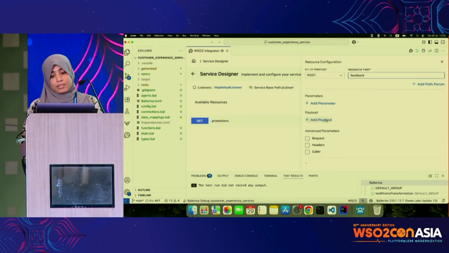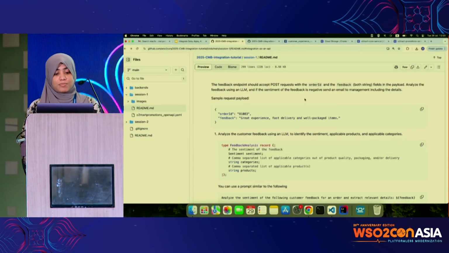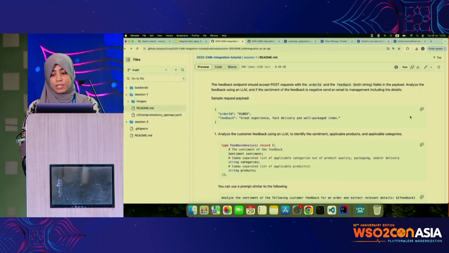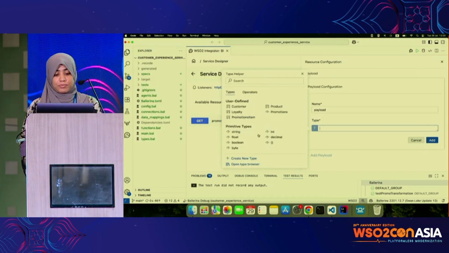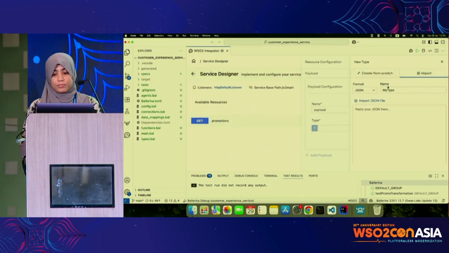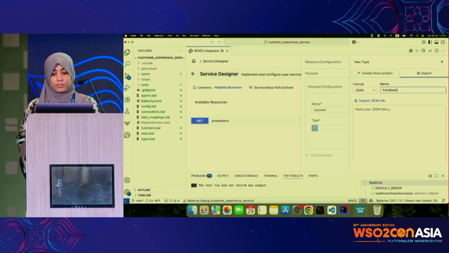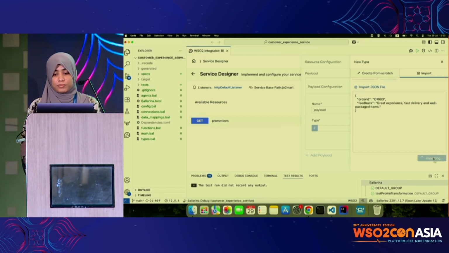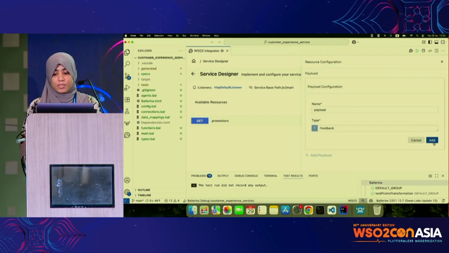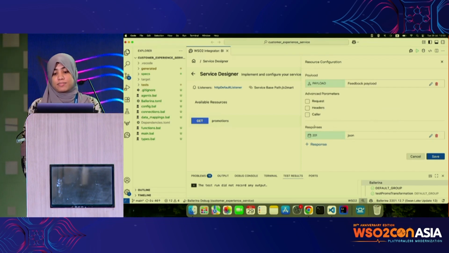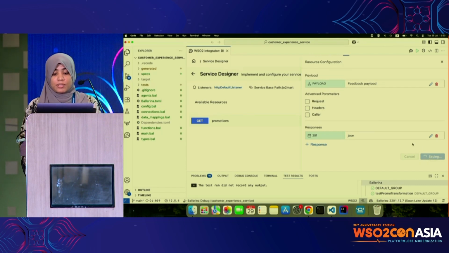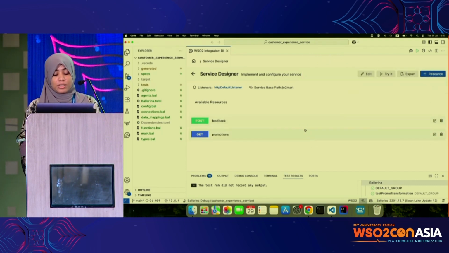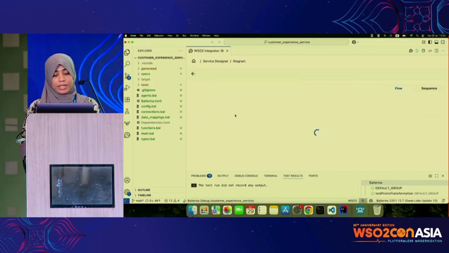So now it has to allow this payload. It has the order ID and feedback in the payload. I'll just copy that and do what we've been doing so far. So we'll add that and just leave the response as is. We're not going to specifically respond with anything here. So we have the feedback endpoint now. So we'll go ahead and try and modify that.